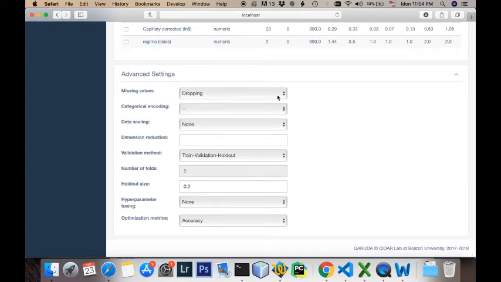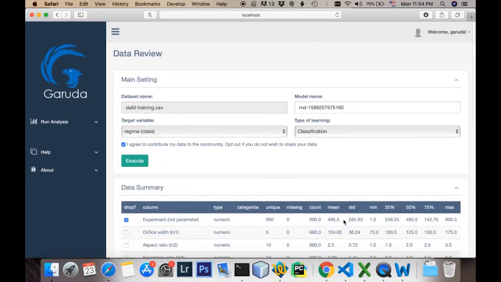Then we can decide the parameters for training the models: what to do with the missing values, how to deal with categorical data, whether or not to do data normalization, whether or not to do cross-validation, and even hyperparameter tuning and the optimization metric to train the models. Here, I'm just going to stick with accuracy. Then we can execute.